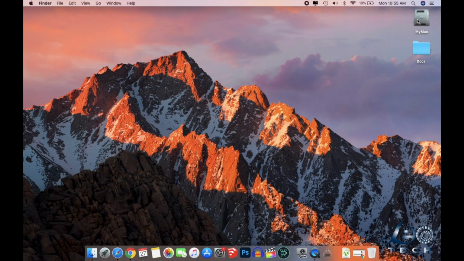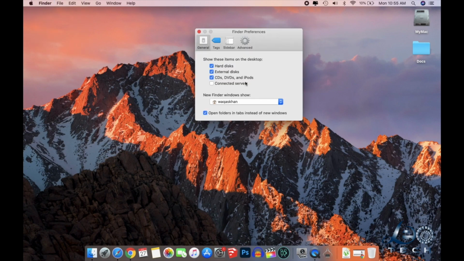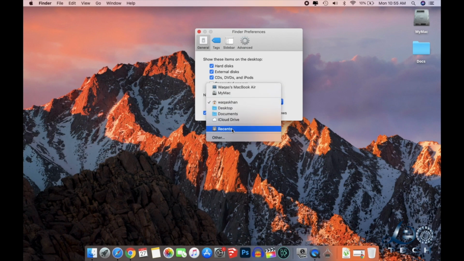So in order to find this My Mac or place it on the desktop, you have to go to Finder and then click on Preferences. As soon as you go to Preferences, click on General, and this is how it looks by default. So you just have to click on hard disk, so this will appear on the desktop. And whenever you open a Finder window, this option sets what you want to see by default. I have selected my user account, but you can select desktop or documents, whatever you like.